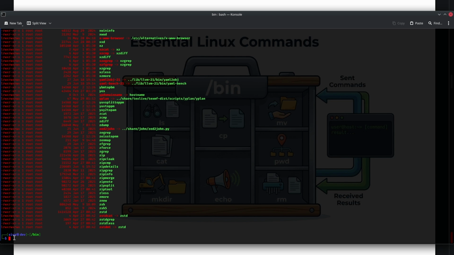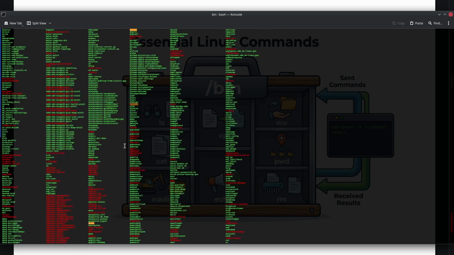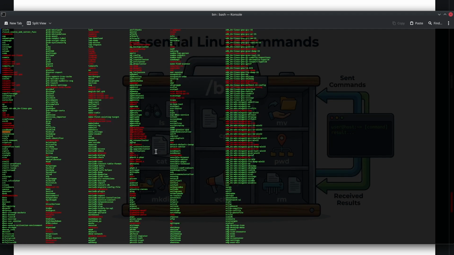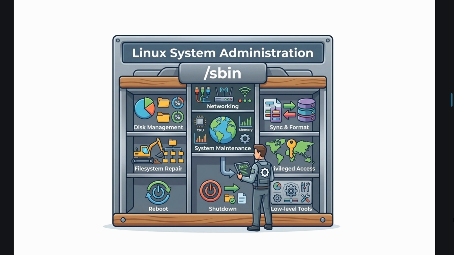Let's list it again. So here you can see there are many binary files, binary folders that are present inside this list. Now let's look at sbin. This stands for System Binaries. Unlike bin, these programs are mainly used by the system administrators. They help with tasks like disk management, repairing files, network configuration, booting, shutting down, and many other administration operations. So regular users rarely need these commands. They are mainly used to manage the operating system itself.